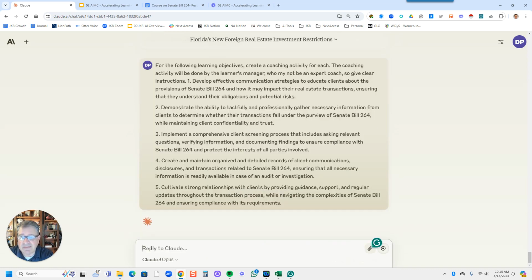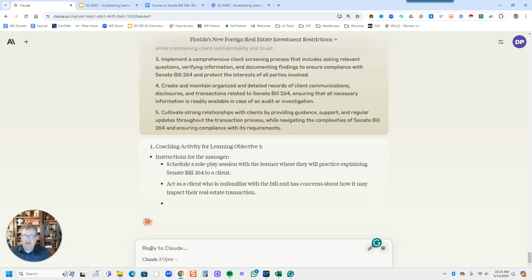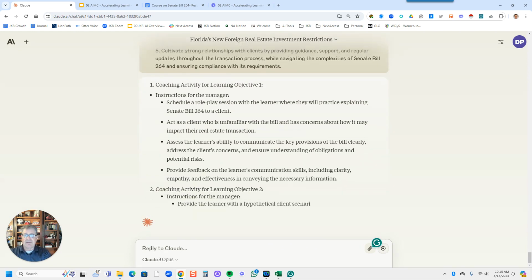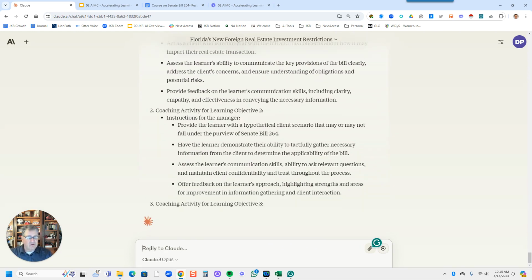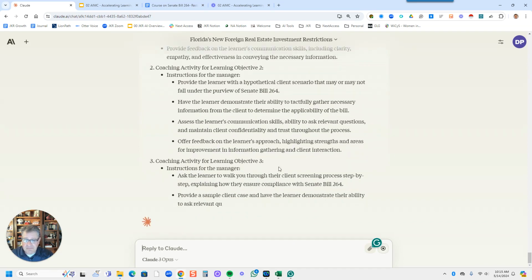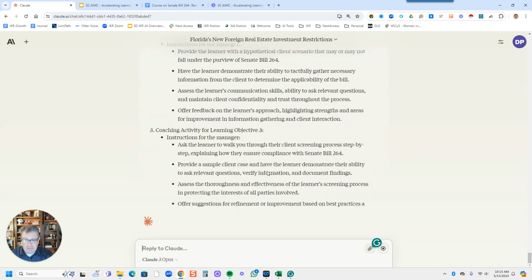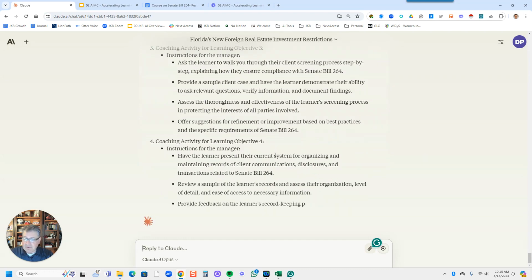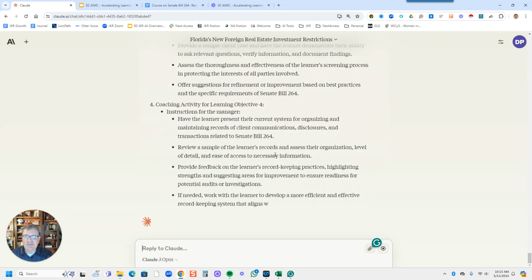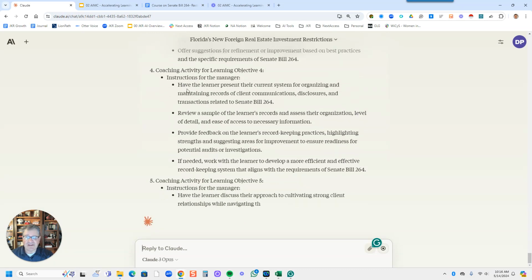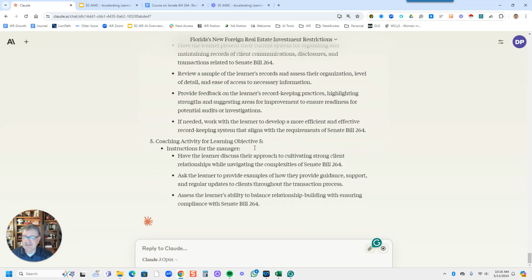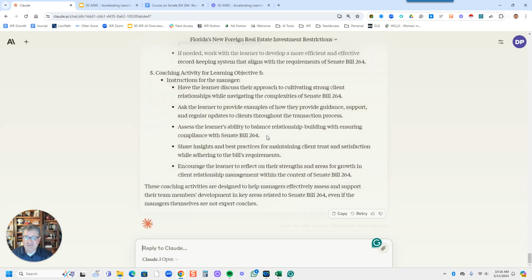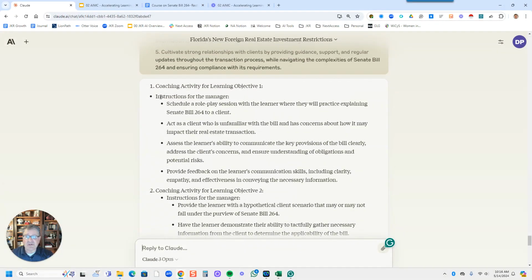So here we go. I'm going to click on that. So this is really clear. Coaching activities for learning objective 1. Instructions for the manager. You can see we're working our way through everything, up to learning objective 4, and you can see it has very detailed instructions, which we'll see. Okay, so we have 5 learning objectives, so let's look at the first one here.